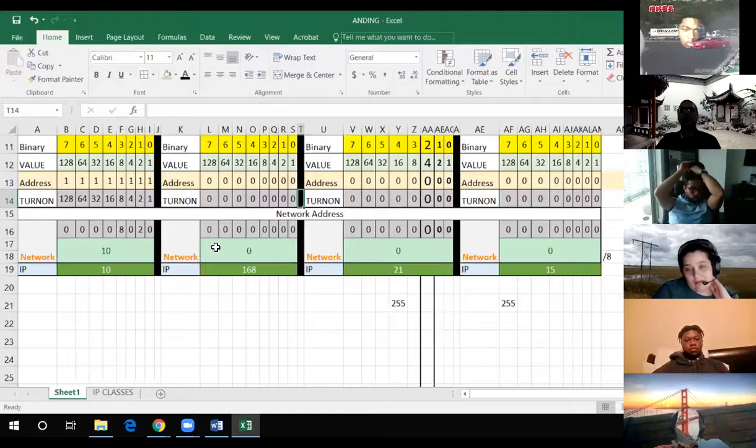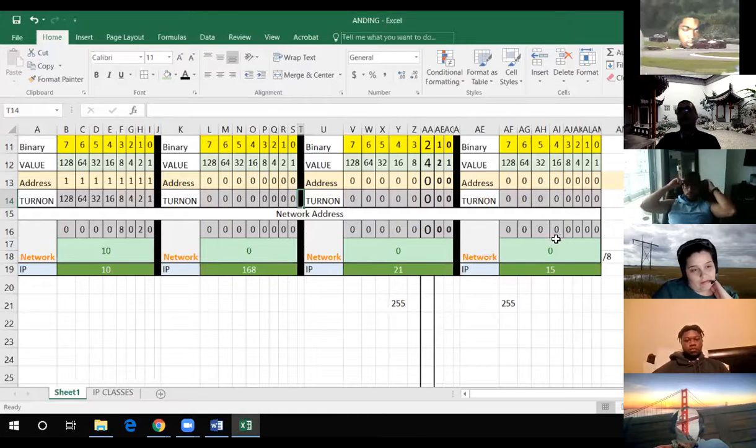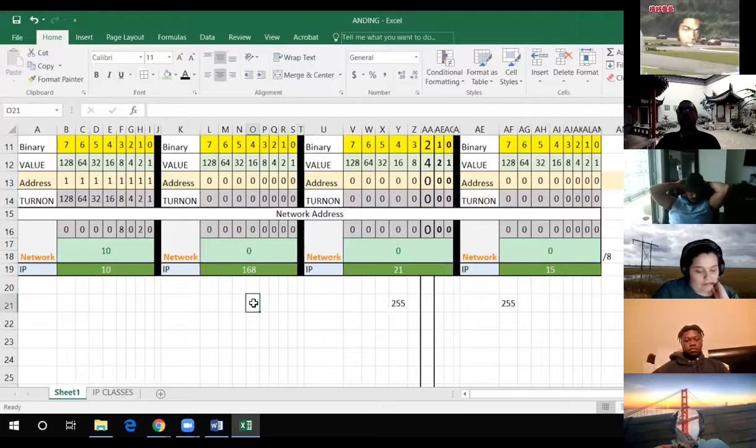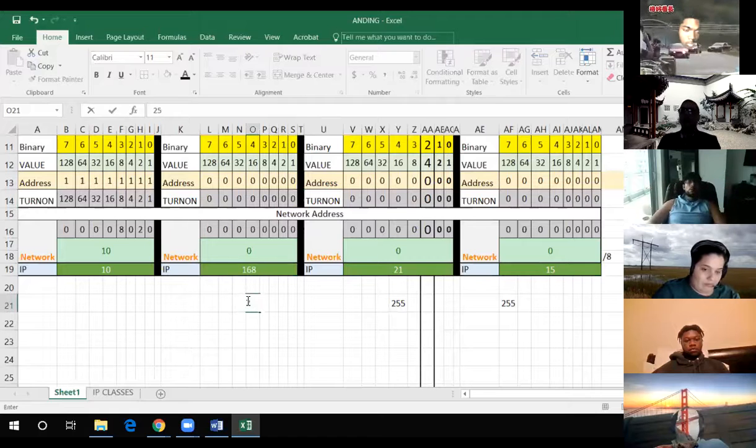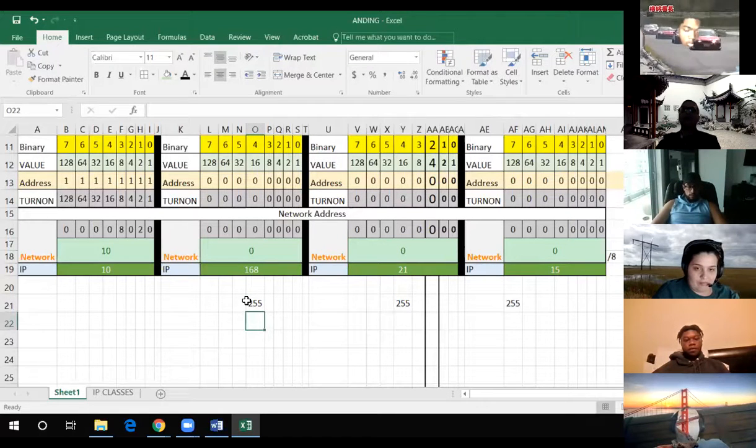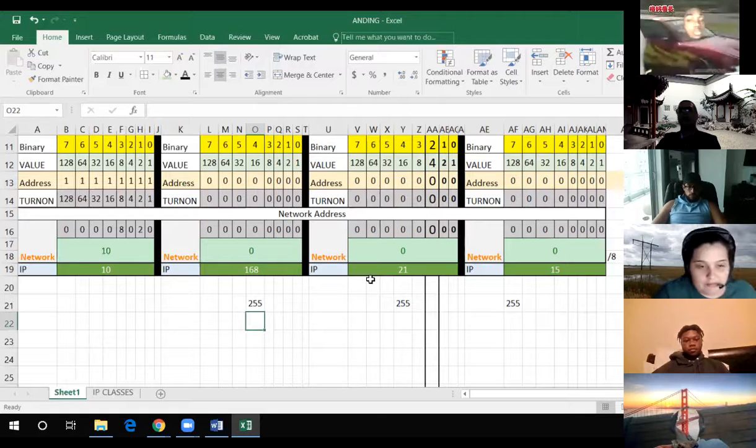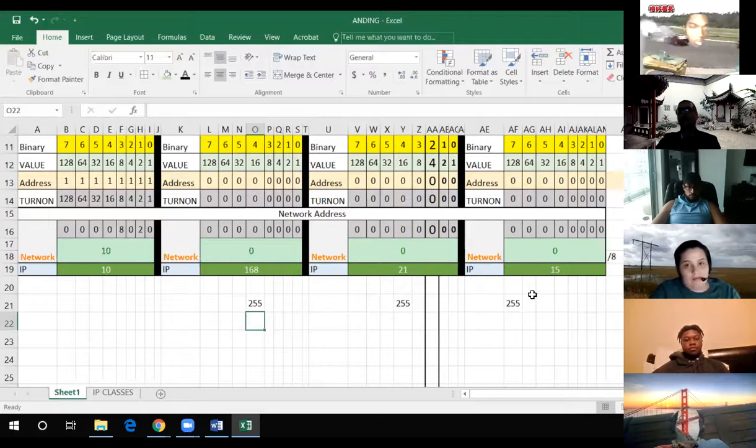It is 10.0.0.0, and now the last IP available or the host address is 10.255.255.255.